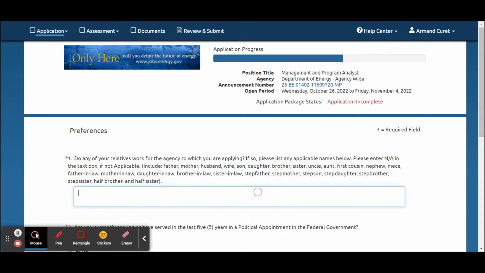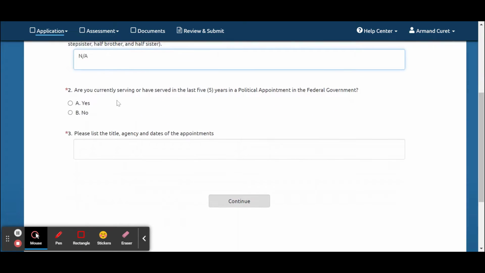If you do, you would list them here. If not, you type in NA for non-applicable. The next question is if you served as a political appointee. This is usually referring to political appointee SESs. Most people will click no and then type in NA at the bottom.